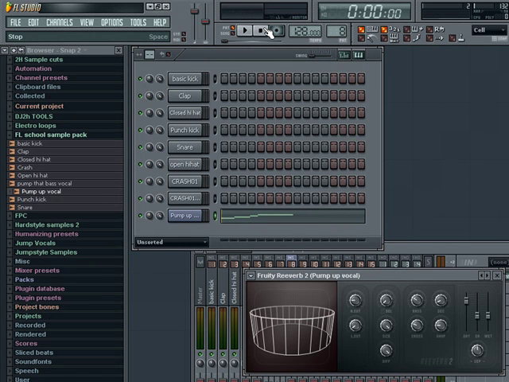Okay, so I want to add in a little bit more reverb. Reverb is just a kind of echo, a type of echo. So let's play that again.